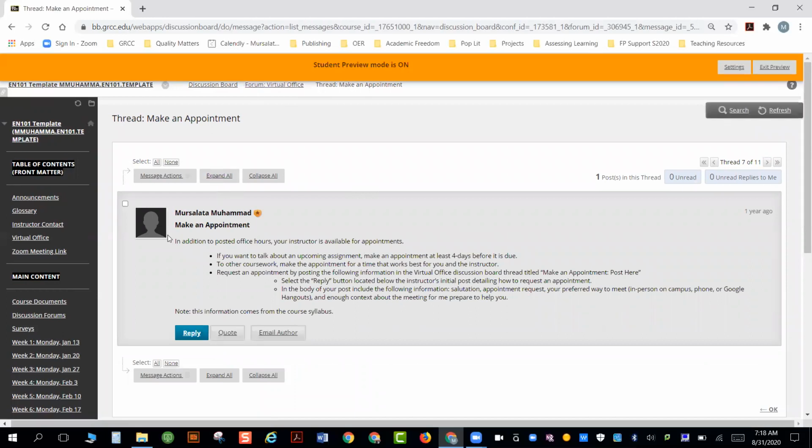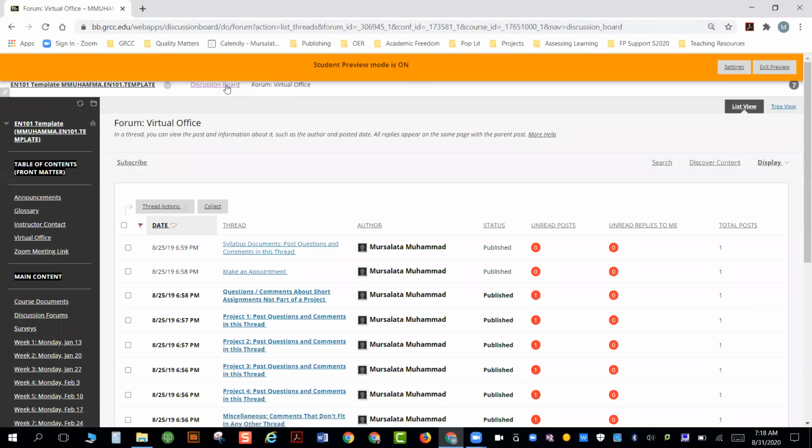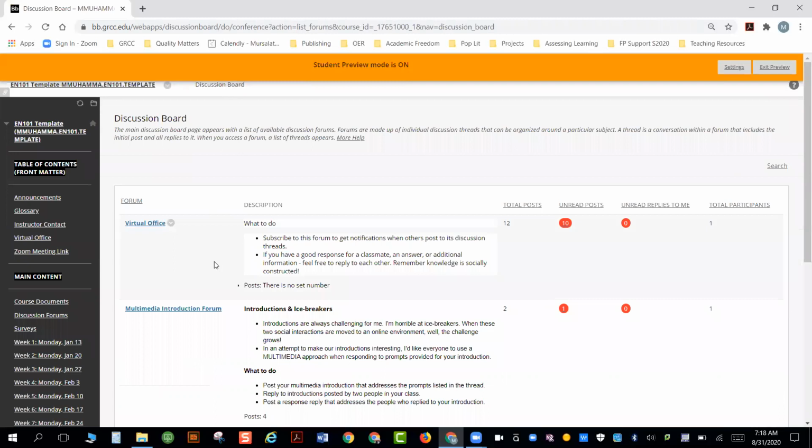Well, here's an area that I want to go back to, the breadcrumbs across the top. So I went into the virtual office, and inside the virtual office, I went into a specific thread. So if you look across the top here, it lets us know we're in the discussion board area, we're in the virtual office forum, and we're actually able to work directly here in the thread for this particular posting item. So I can maneuver through Blackboard using that breadcrumbs. It's important to keep a hold of that, knowing where you are.